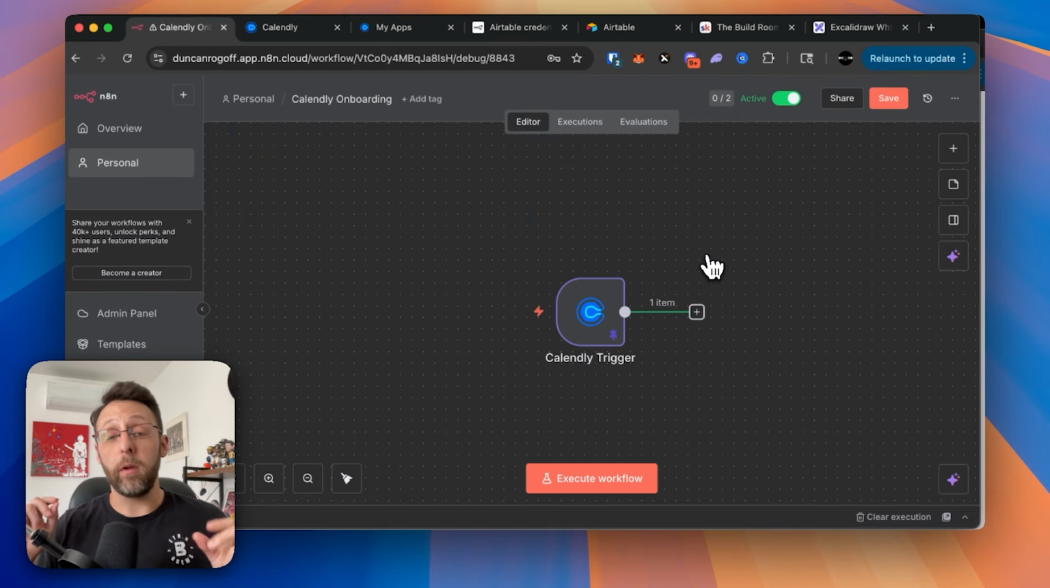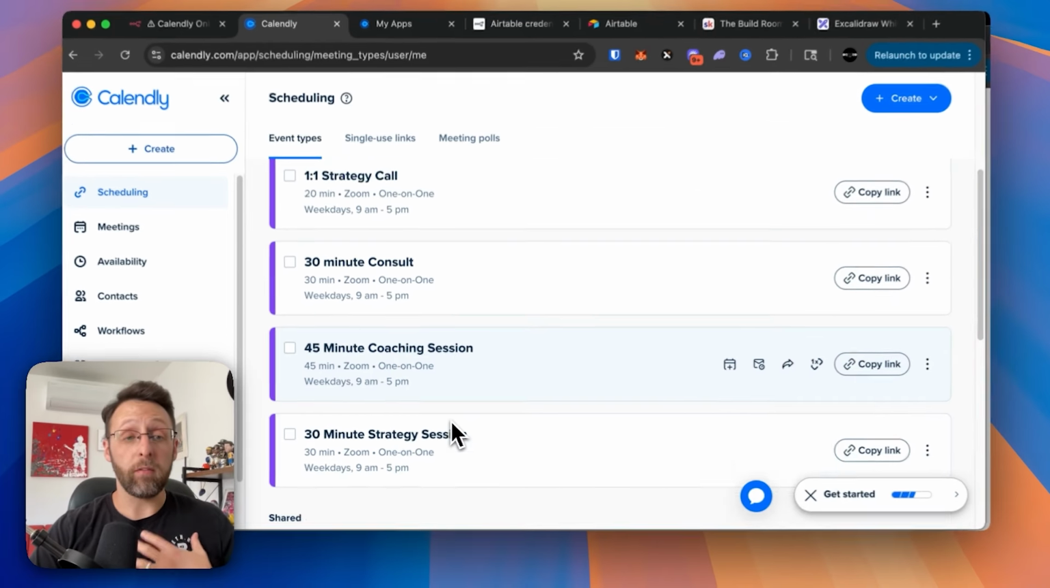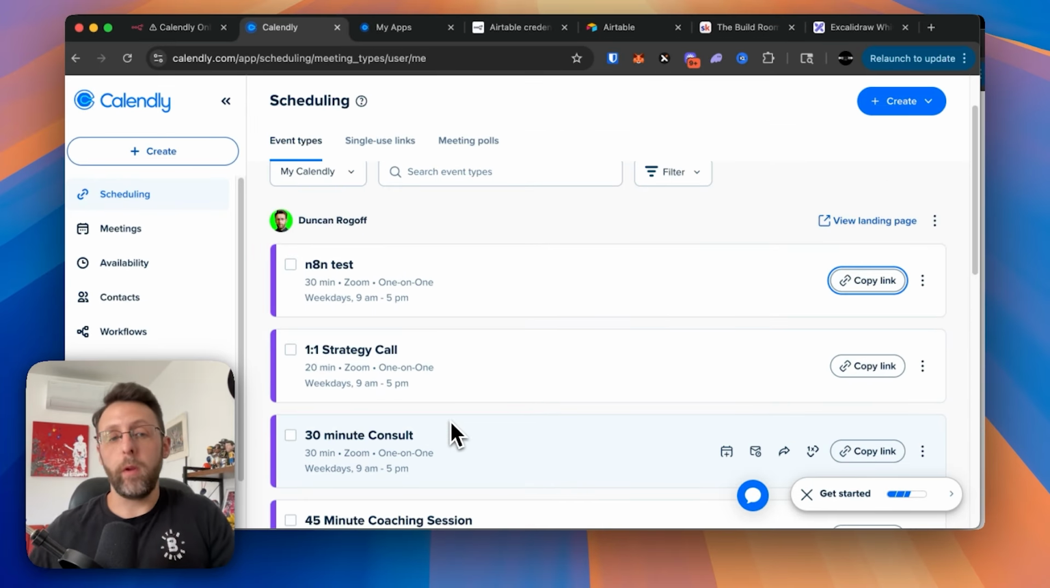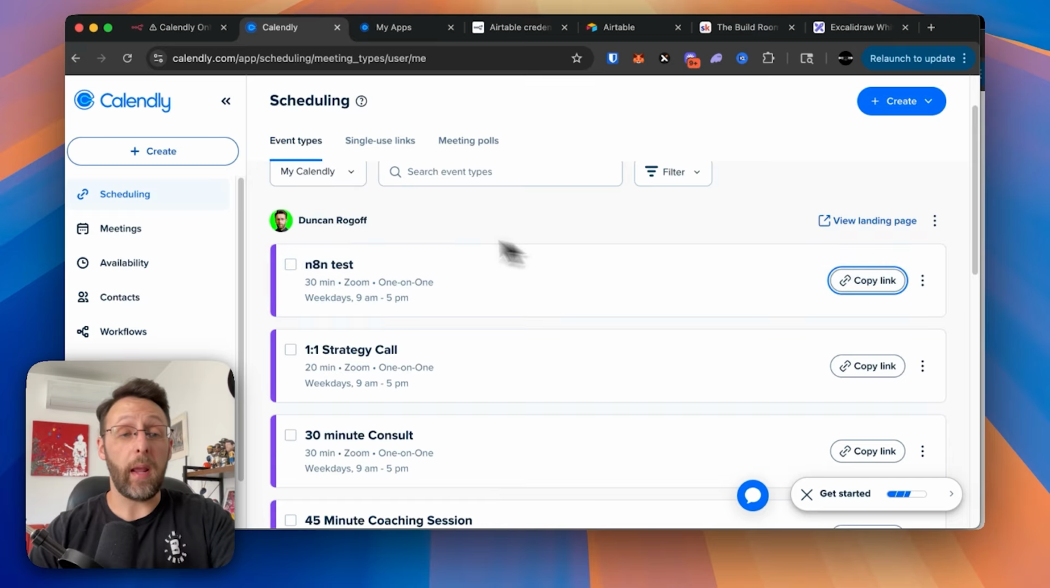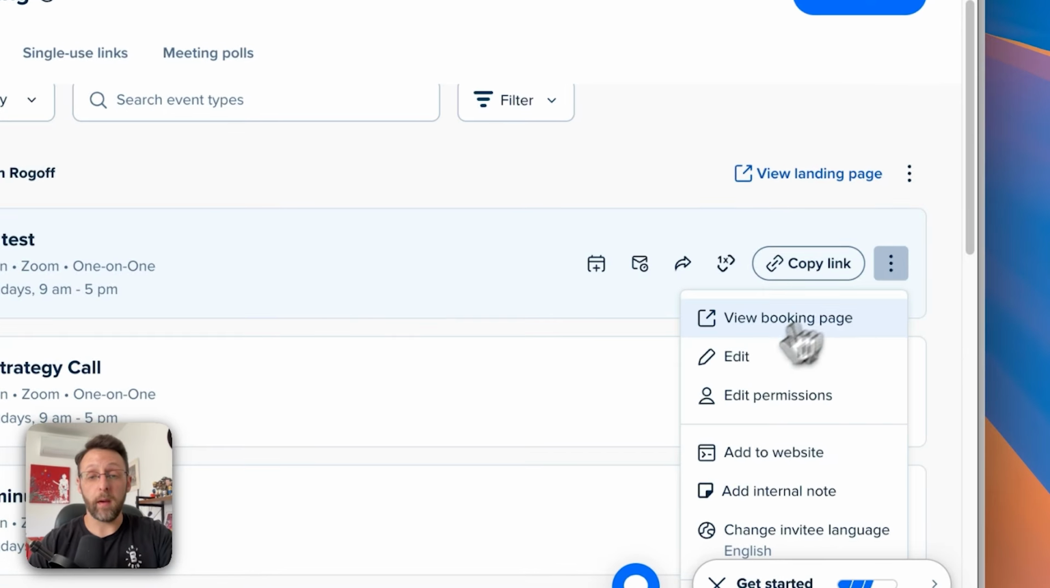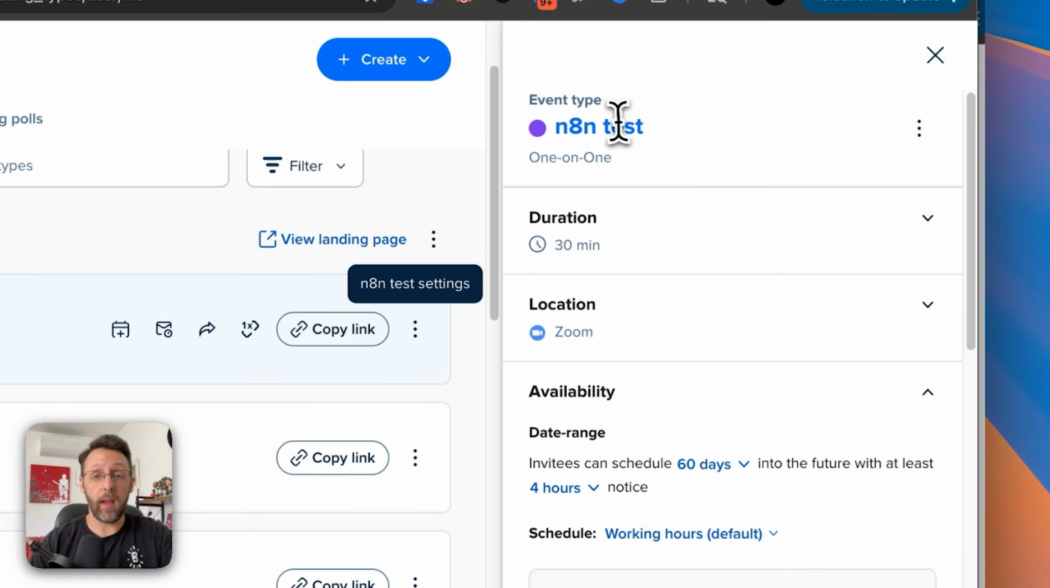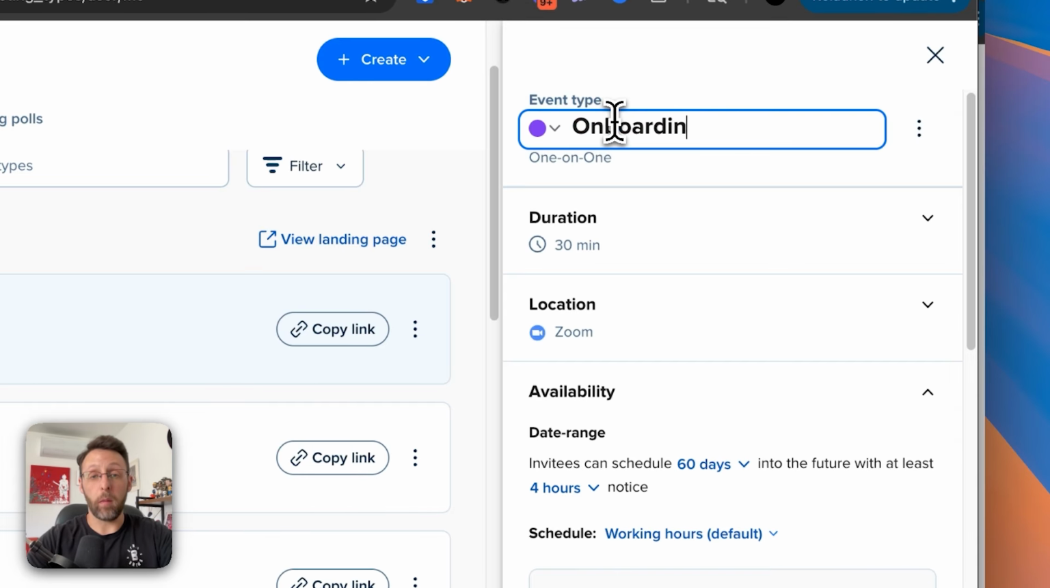And so what I would actually probably do here is, Calendly is going to execute anytime somebody books any kind of meeting with you, and I have all of these different meeting types. What we want is for this automation to only kick off if somebody has booked this onboarding meeting. I probably should have called this onboarding, but I think you get it, right? We can go ahead and edit this, and instead of N8N test, why don't we just call this onboarding? Cool.